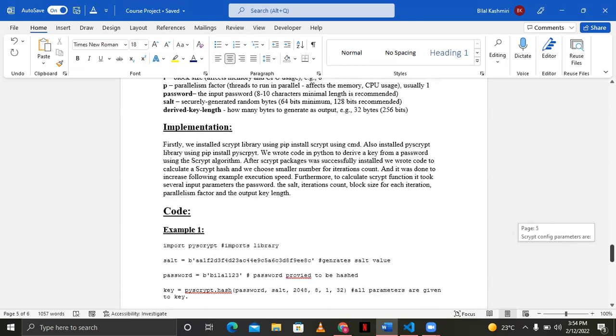Implementation. Implementation was: first we installed the Scrypt library using pip install, and we also needed to install the pyscrypt library using pip. We wrote code in Python to derive a key from a password using the Scrypt algorithm. After the Scrypt package was successfully installed, we wrote the code to calculate a Scrypt hash. We chose a smaller number for the iteration count, and it was done to increase the following example's execution speed. If we had given a larger value, it would have taken more time.